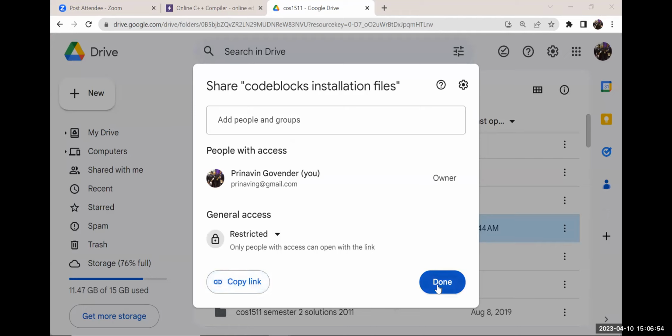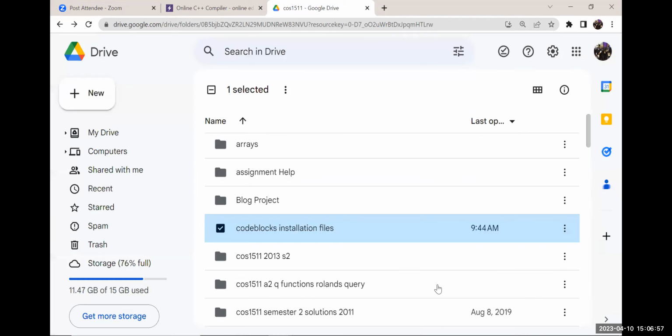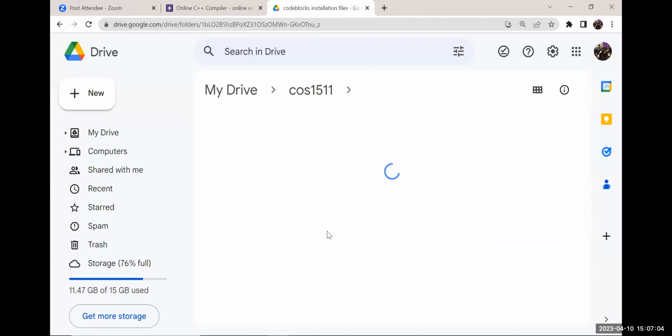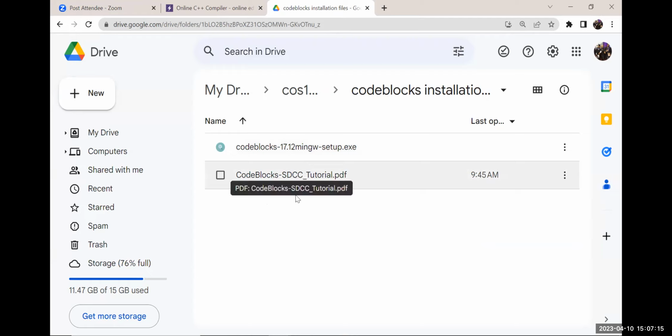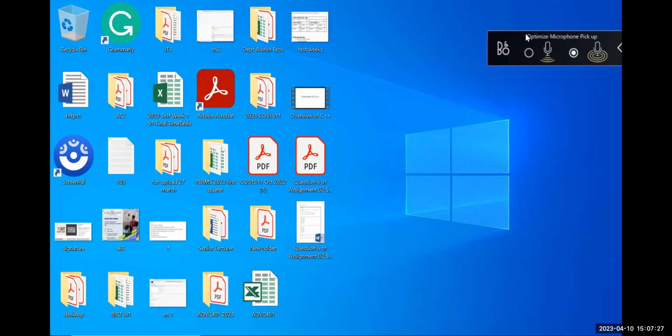But it's restricted. Only those people who click and ask for a request, I'll approve. Okay, so let me see what you do in there. When you open it up, you download this file. It's MinGW 17.12. I know there's another version 20 and 19 and all of that, but I found this works quite nicely. I also have a tutorial on how to run Code::Blocks. I'll share that as well. I hope I answered your question.